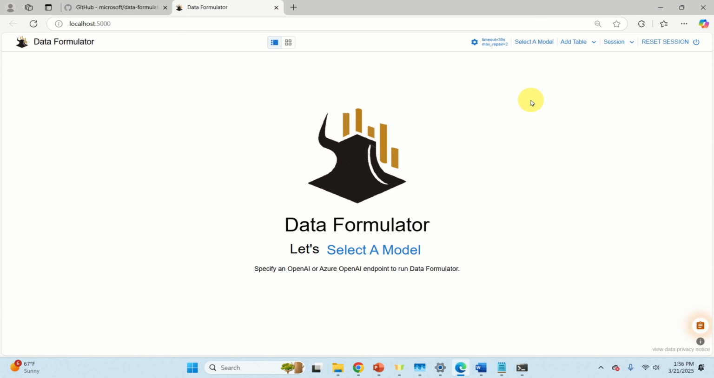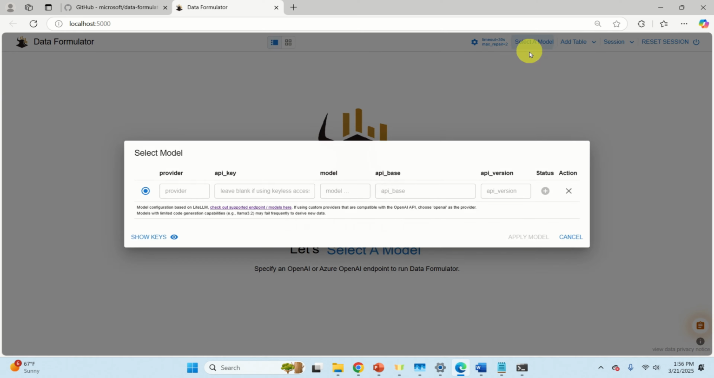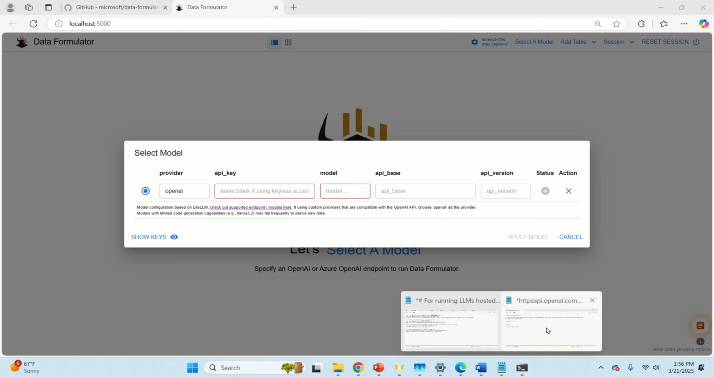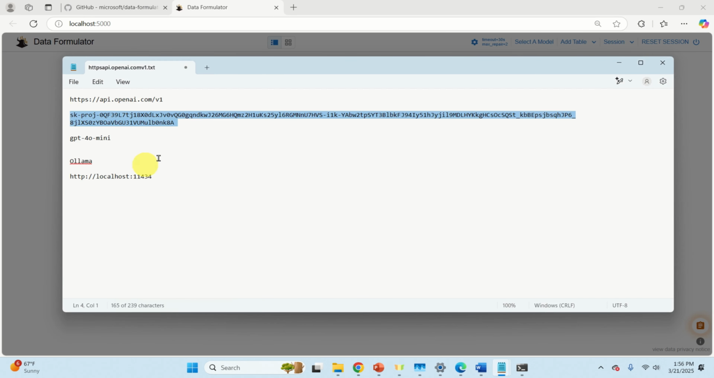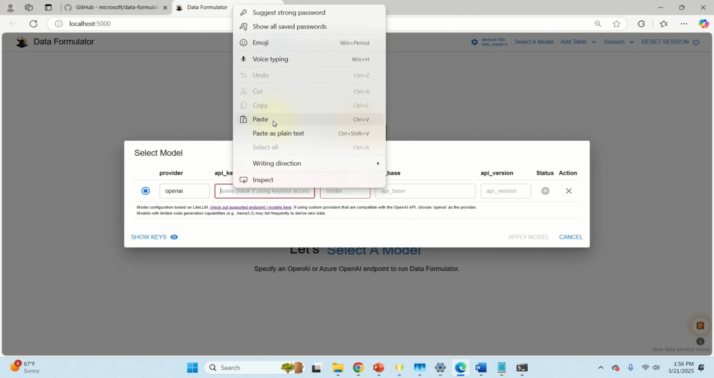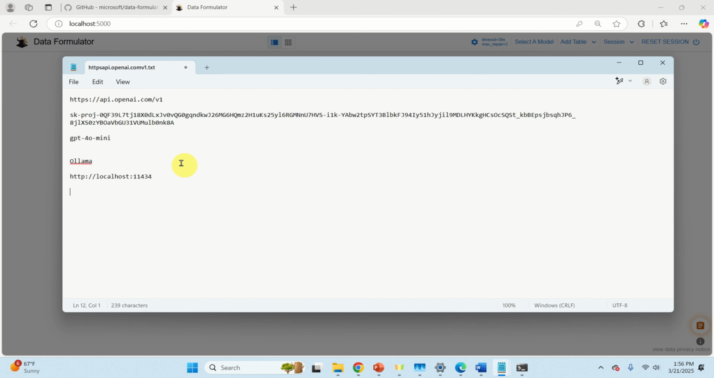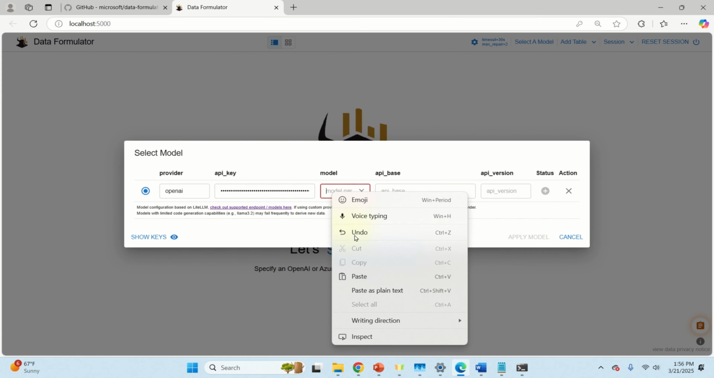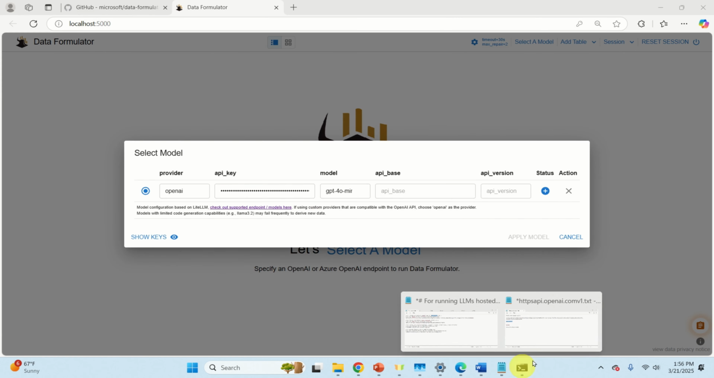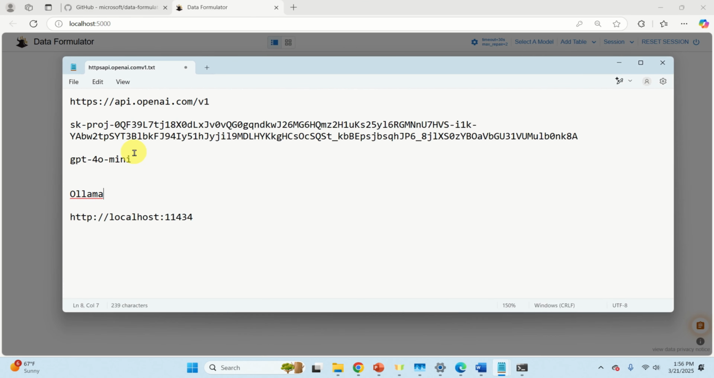Now let's go back to the Data Formulator graphical user interface. Click on Select a Model. Here as a provider, click on or type OpenAI. API key is the API key you just created. I'm going to paste my API key over here. Then the model over here is really crucial. Namely, don't just type GPT some version, you need to type this model. Since this model is the only, I think, model you can use, maybe you can also use some other model. Just to show you again, this is the model you need to specify, GPT-4o mini.